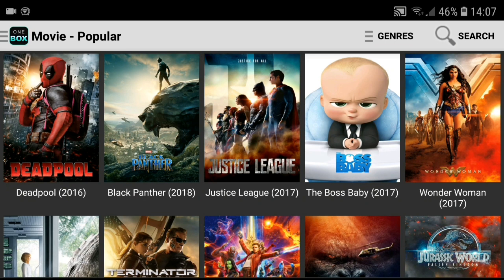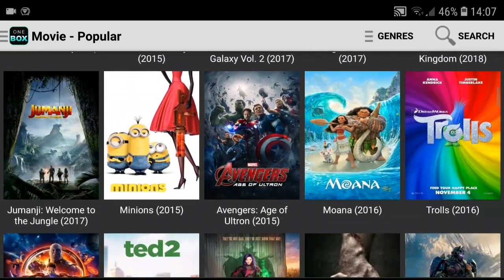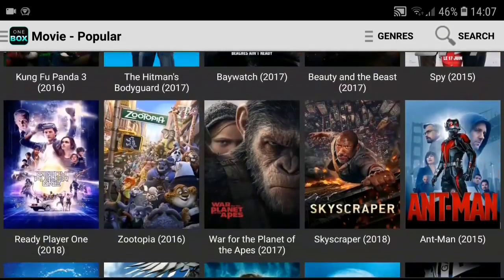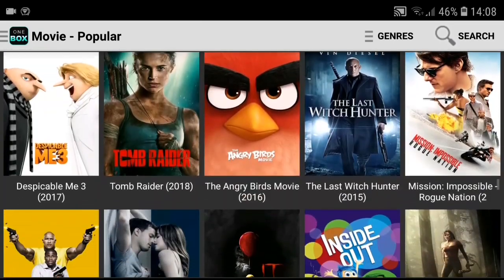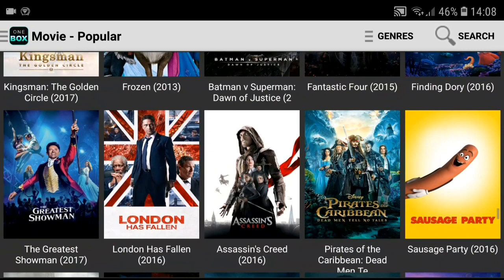First off, looking at the movies, you get a lot of the old ones and new ones on this, and the good thing about it is there's no buffering, no looking for links. It's just select the film you want to play and click on play for instant play.